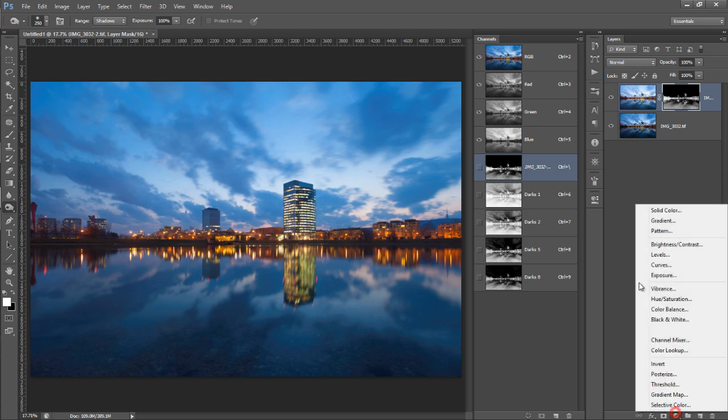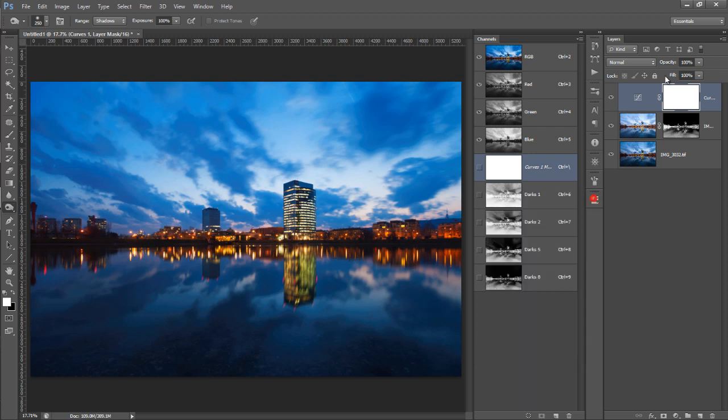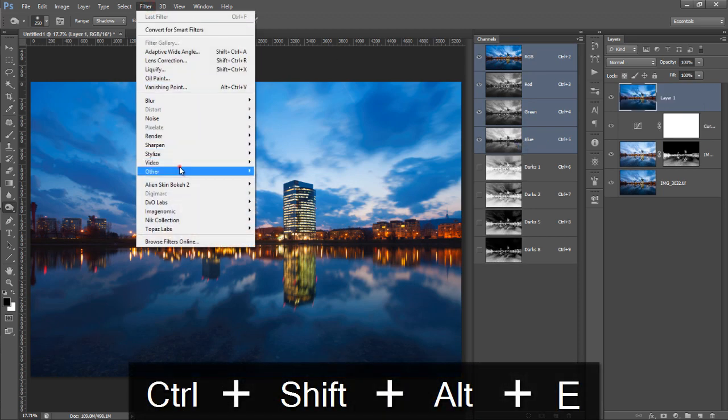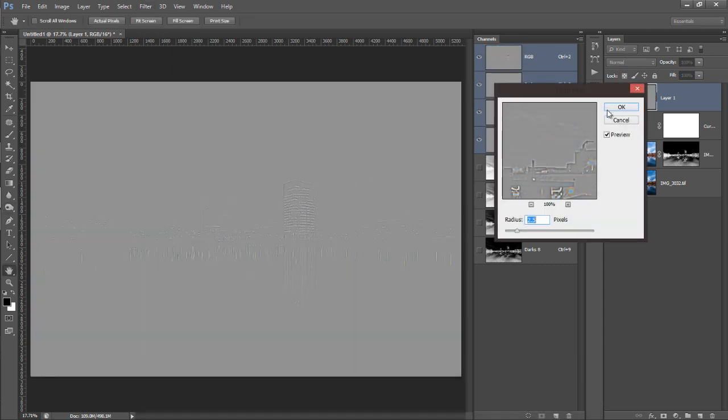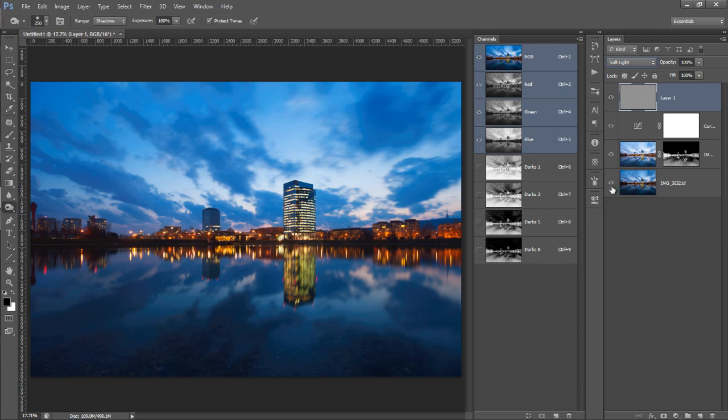I can, let's say, add a curves layer and add contrast to it, maybe a little less, maybe like this. I can then combine this into a new layer and add sharpness with the high pass filter. 2.5 pixels, okay, and soft light. And overall, I'm happy with the image. So this was what I started with, and this is what I ended with. So it's nicely exposed everywhere, and I have no dark areas, and I have no strong brights.